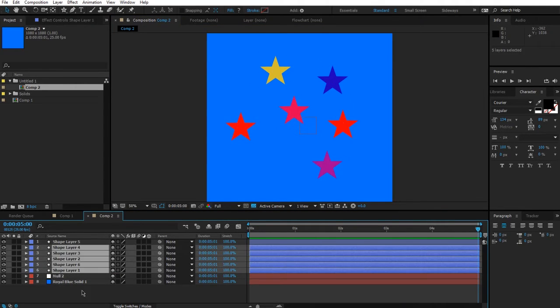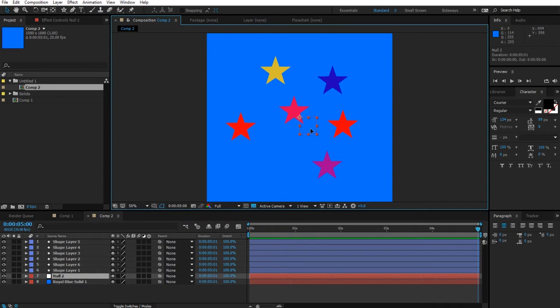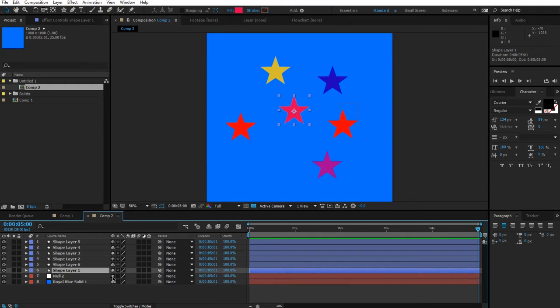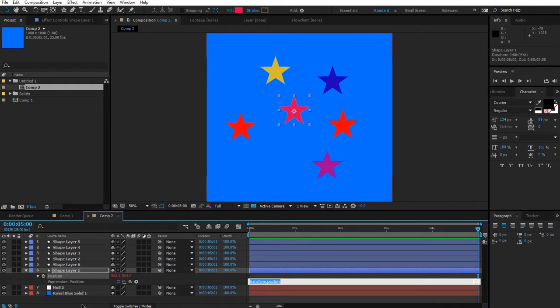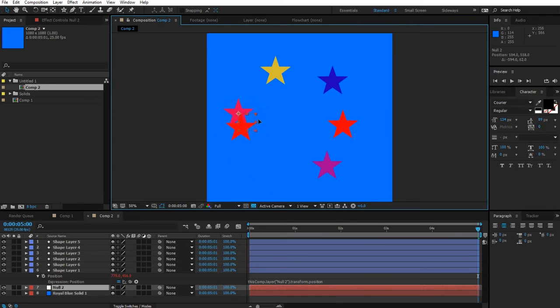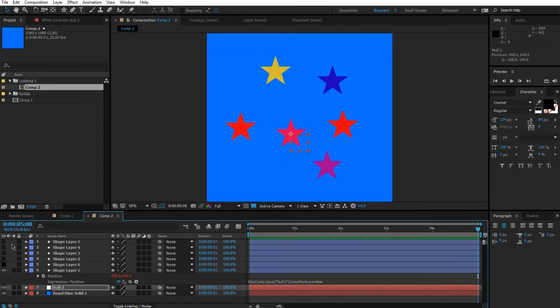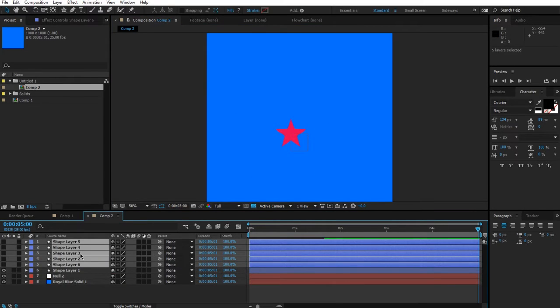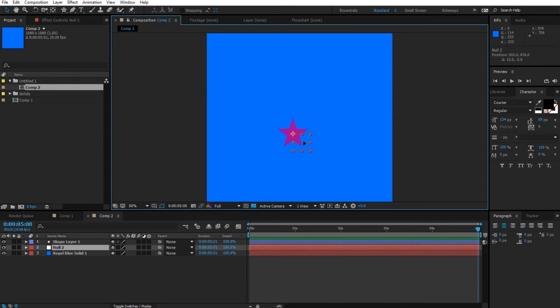So let's grab these guys, and we now want them to follow around this null object. So we already know how to do that. We can hit P, Alt-click this, and drag it to the null 2, and then we can just add ourselves transform.position. And now as our null moves around, it's going to follow it. So as you can see, it's following around. Let's just switch these off for now. Actually, I'm just going to delete them. Don't really need them. So as I move this null around, you'll see the star follows it.